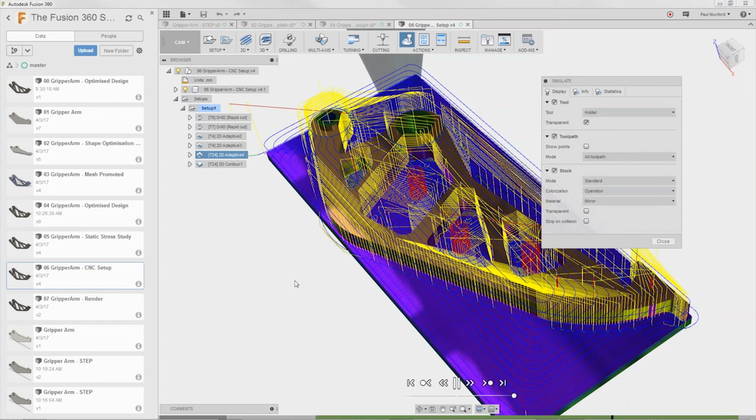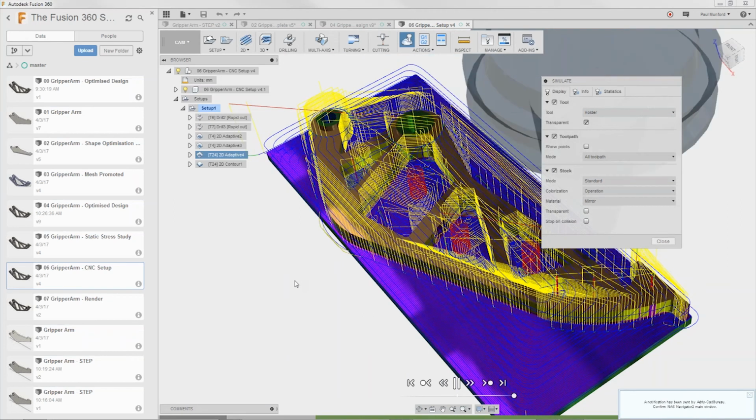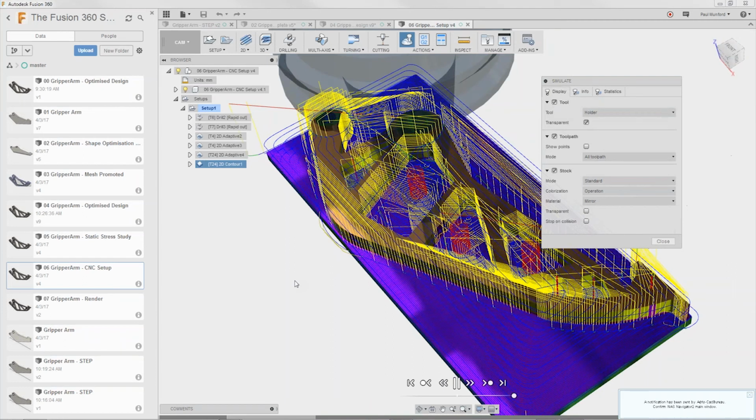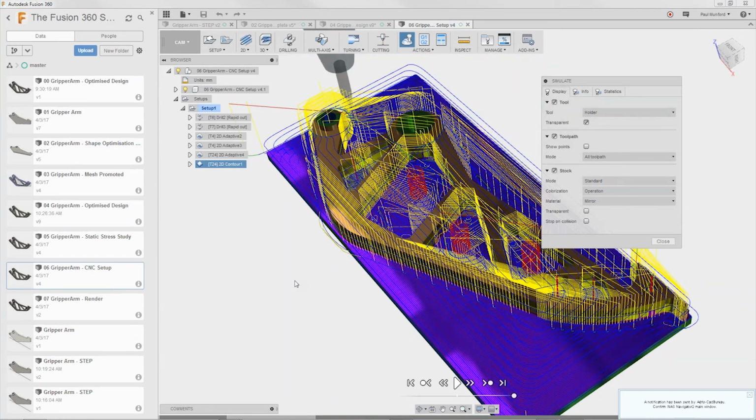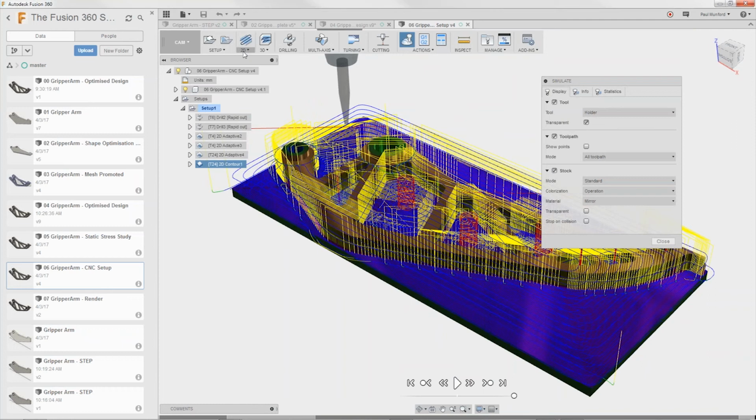I'm just going to get this simulation running as fast as I can. Let me just start at the beginning. Let's click on setup, speed it up, and I'll just start the simulation running. So you can see here each tool is color coded and we can see exactly what each operation is doing, so we can really get this nice and tight and sweeten this up so it's a really clear simulation of exactly what we're going to get, and we can optimize these toolpaths.